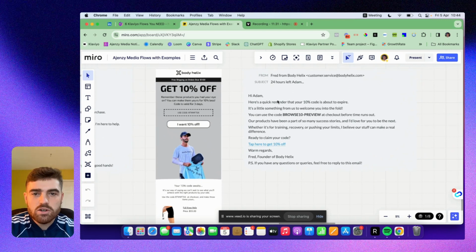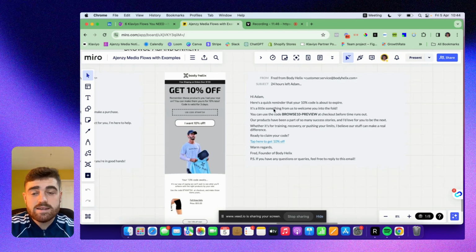Lastly, we're having another follow-up email from the founder, reminding them about the code that they can use. And again, PS, if you have any questions or queries, please feel free to reply to this email. These work really, really well, plain text emails in these abandonment flows. So I'd strongly recommend testing that out if you don't have it in place already.